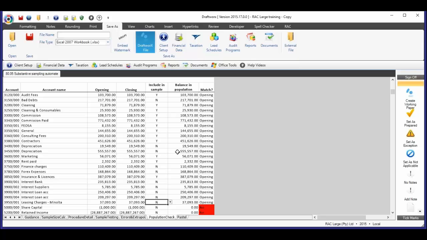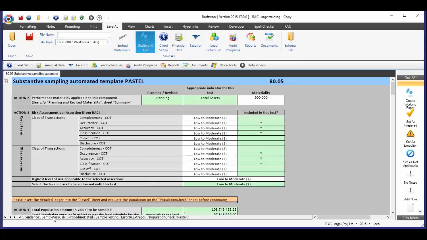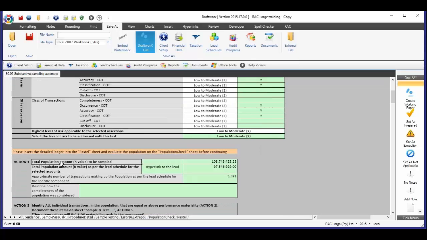Work through all of the items that are included in the population and decide what you are or are not going to test with your procedures. And then once you have done that, we can go back to the sample size calc sheet, and it has now pulled in the values for me of the total population. Okay, now the total population Rand value to be sampled, it tells me, is 108 million Rand. But it is also telling me that the population as per the lead sheet is 97 million Rand. So there's a slight difference between these two. In fact, not so slight, it's more than 10 million Rands difference.